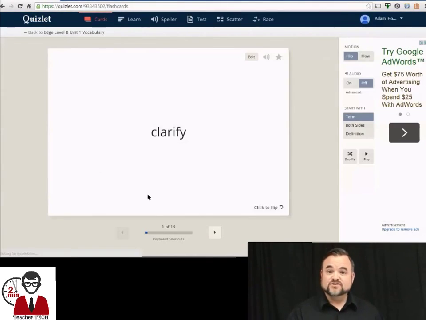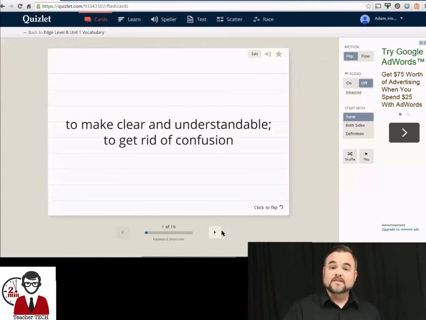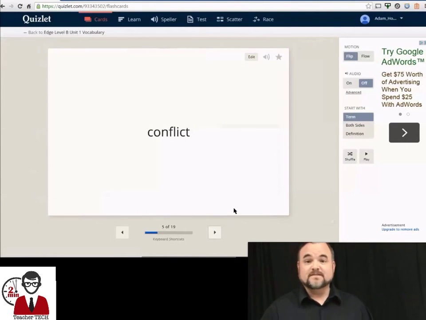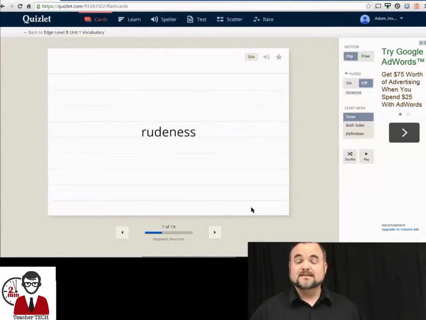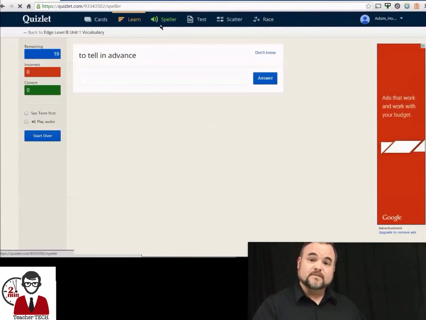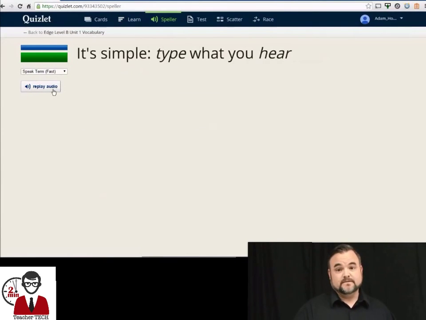Alright, and now that you have your study set ready to go and assigned to your class, this is how it works. It turns them into flashcards. It turns the definitions and terms into short answer questions, and it also has this spelling app, which is really cool. It says the word to them, and then they have to type it in and spell it correctly.